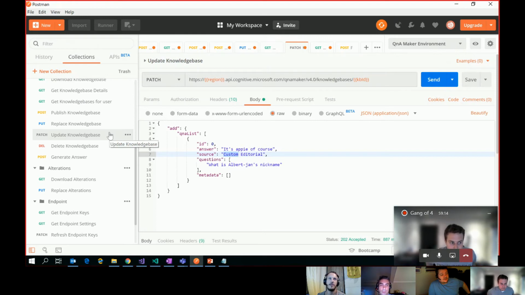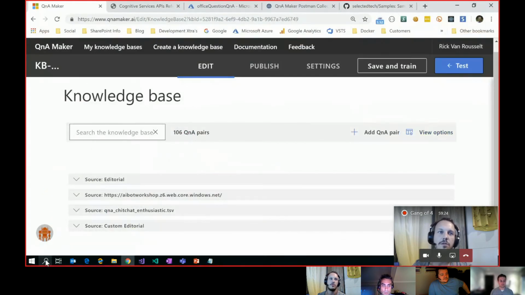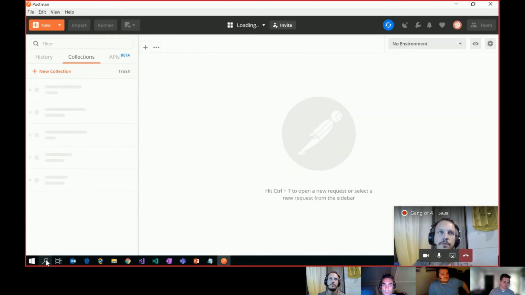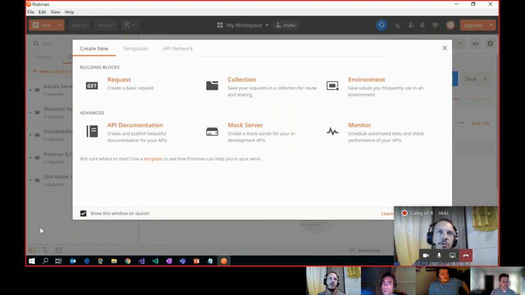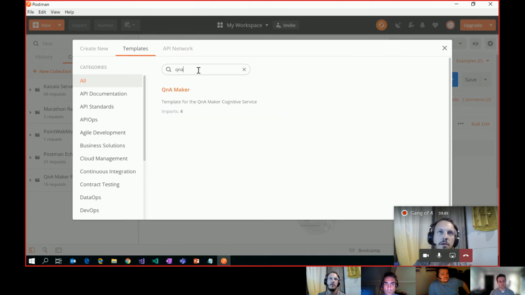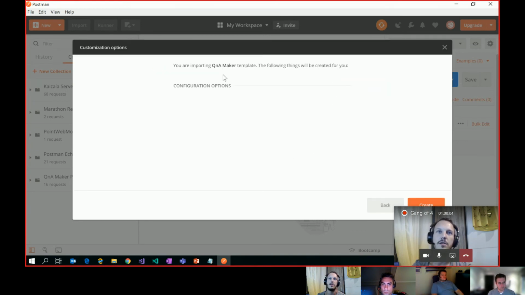Rick, good idea. Just do me a favor and restart your Postman, and let's show the guys watching how they can more easily get this Postman collection into their Postman client. There's always a splash screen you get when you open up Postman, where it says create new requests, create new collection, stuff like that. If you switch to the templates tab and search for QnA or QnA Maker or any other thing, you can even import it directly via Postman. So you don't need the links which you used for importing the collection. Just hit run in Postman, and the collection is in there.